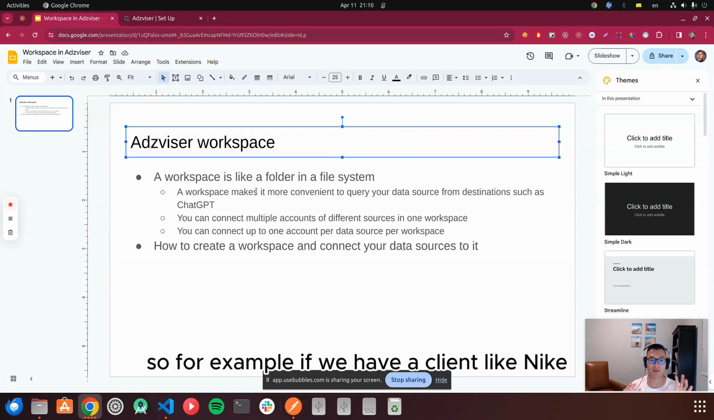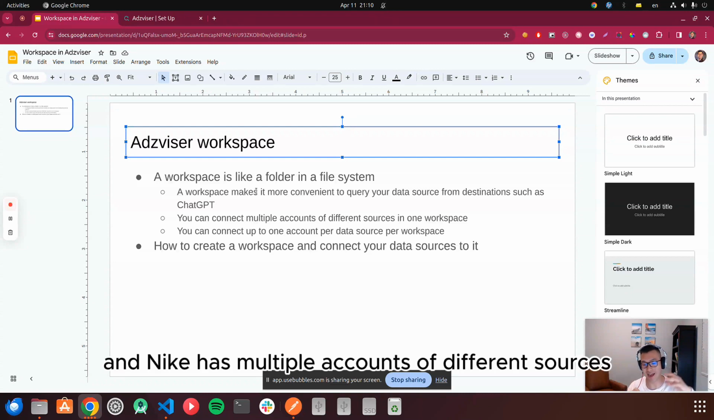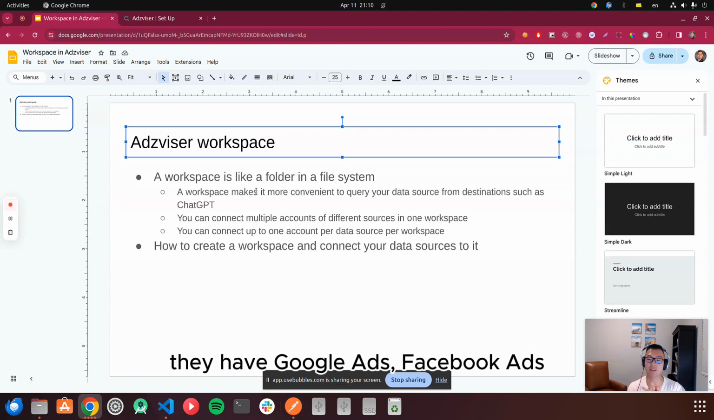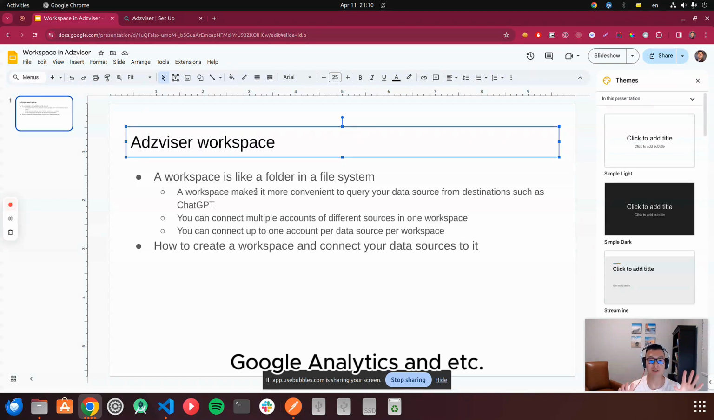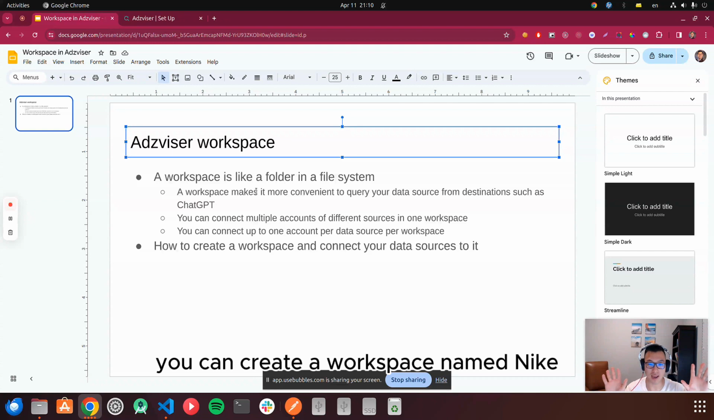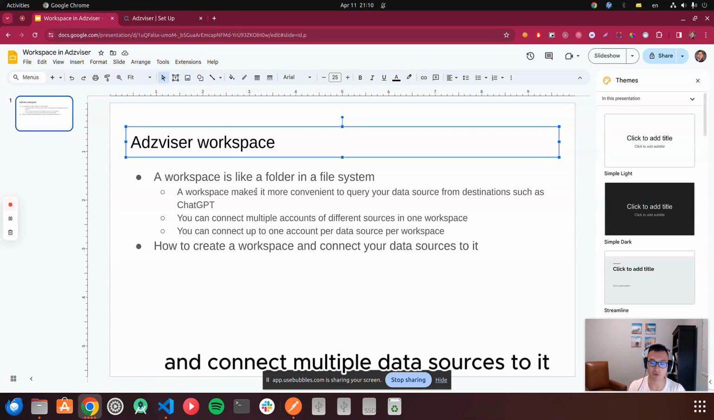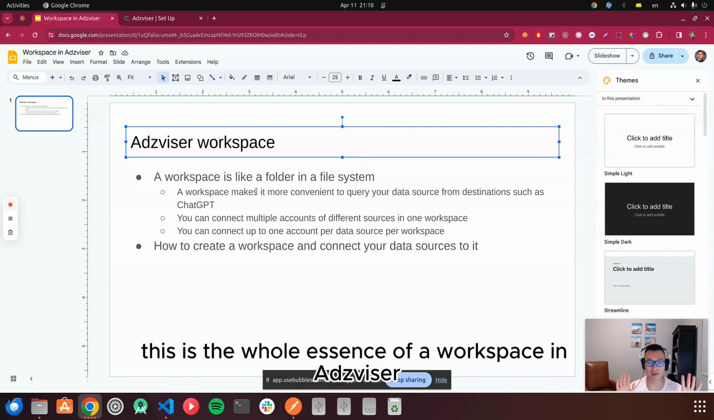So for example, if we have a client like Nike, and Nike has multiple accounts of different sources. They have Google Ads, Facebook Ads, Google Analytics, and et cetera, you can create a workspace named Nike and connect multiple data sources to it. This is the whole essence of a workspace in Adzviser.